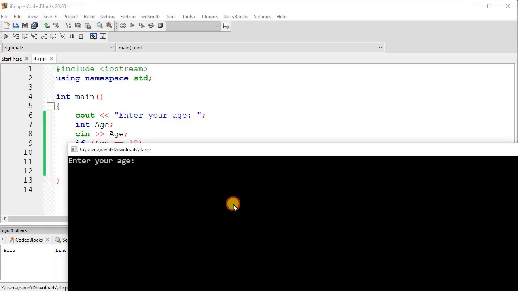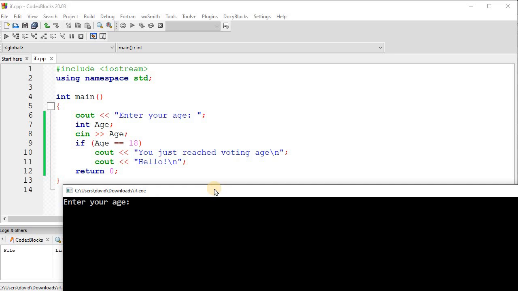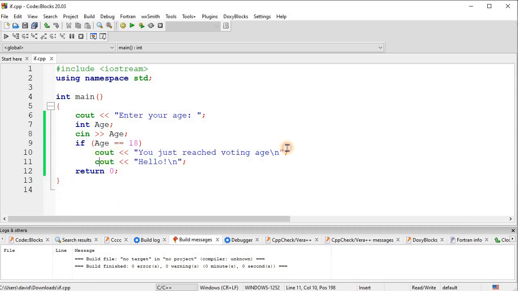So in this case, if we enter 20, then it didn't print you just reached voting age, but it printed hello. So hello has nothing to do with the if statement. And if that's what you're going to do, you shouldn't indent it. Don't make it look like it's part of the if statement. Okay, so once again, the if statement will only apply to the next line of code unless you put braces.